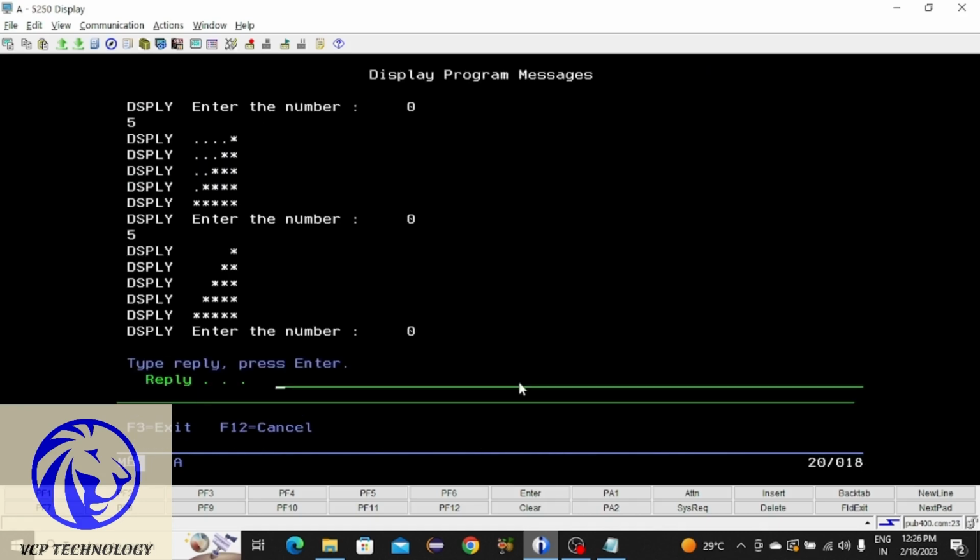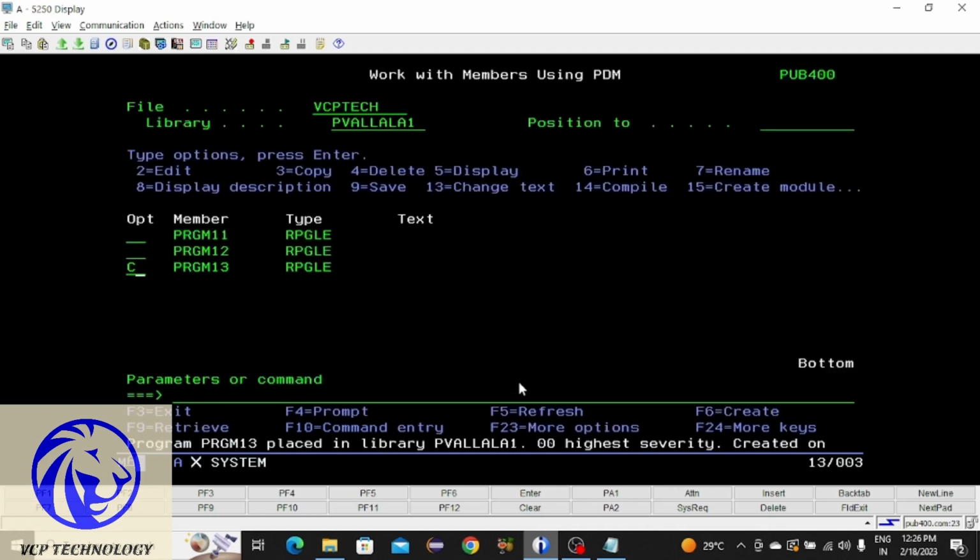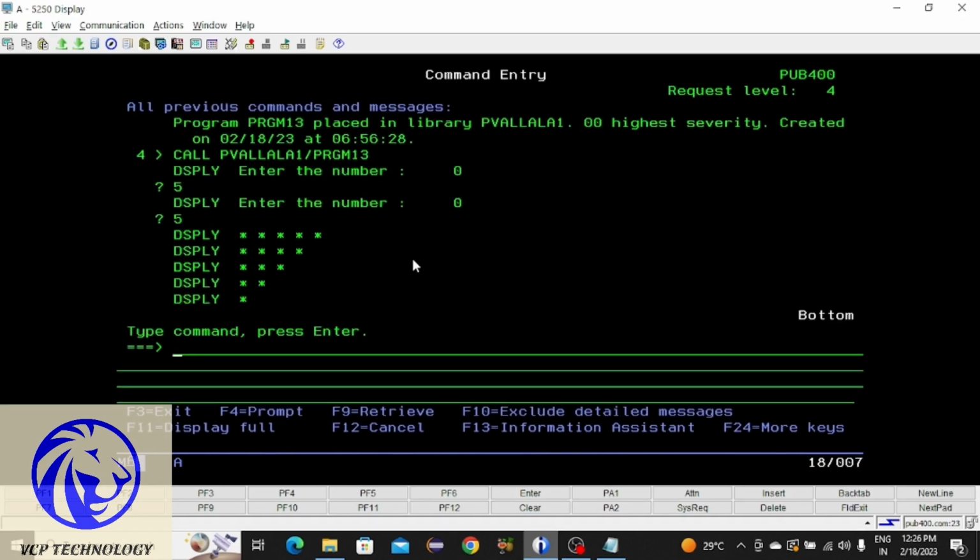I'm entering 5. See here, you can see this is the pattern which we need. Like this you have to write a program.